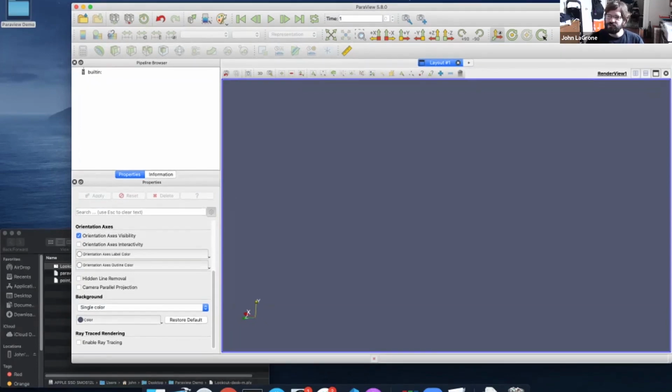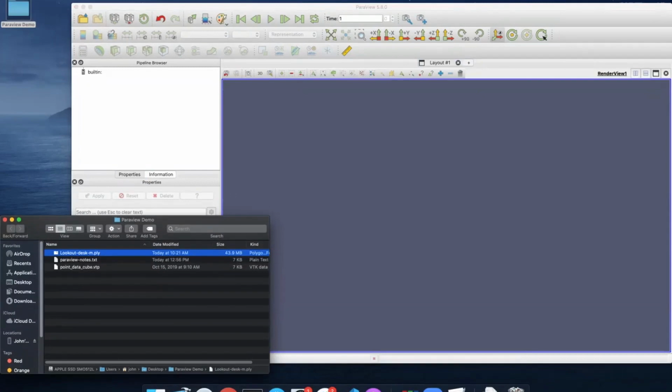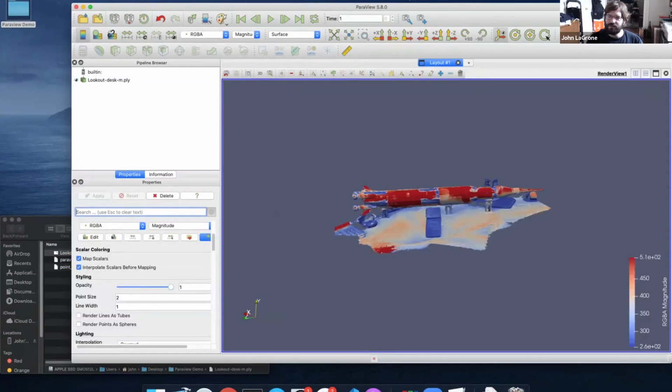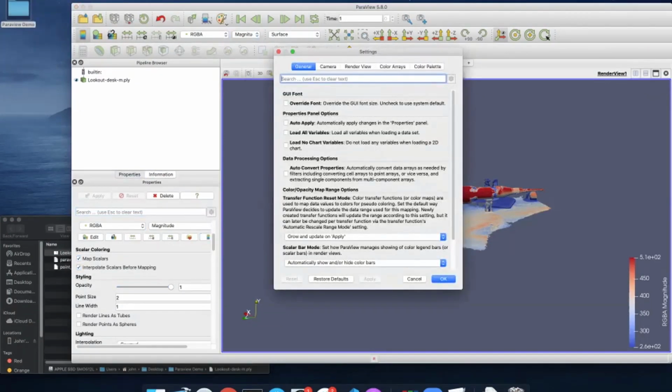So to open files, you can either drag them in like every modern piece of software and just drop them in, so like this will work. And you have to click apply just in general for things to happen in ParaView. If you don't want to click apply every time, you can go to preferences. On Linux it's somewhere slightly different. And you can check auto apply on the preferences.